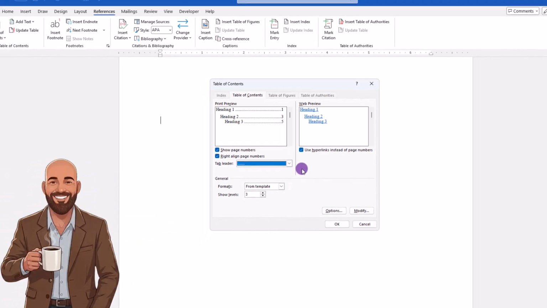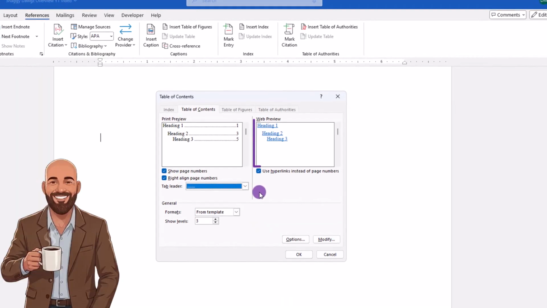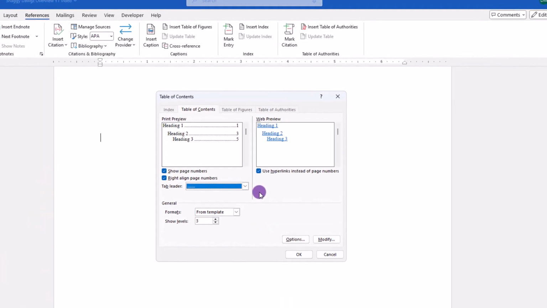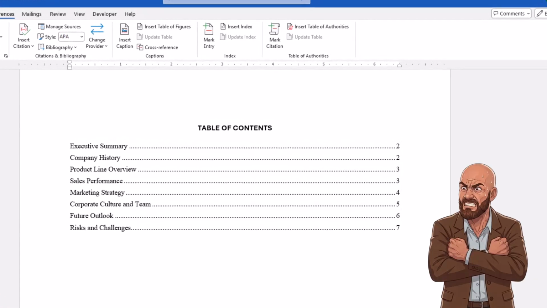The main thing to mention here is that whenever you create a table of contents in Word, the TOC is based off heading 1, which is why we apply that specific heading style. Let's click OK, and right there it is, an automatic table of contents. Just imagine typing that by hand.